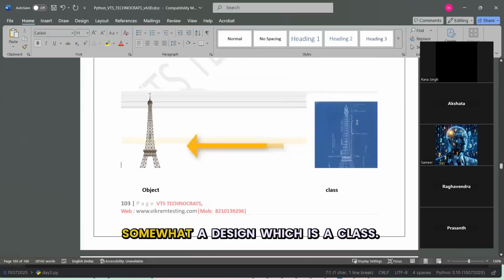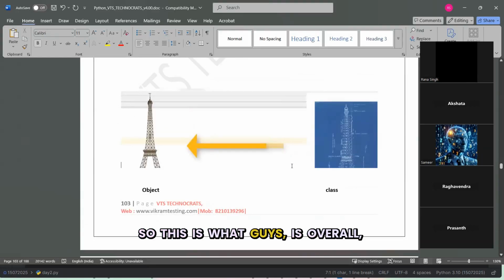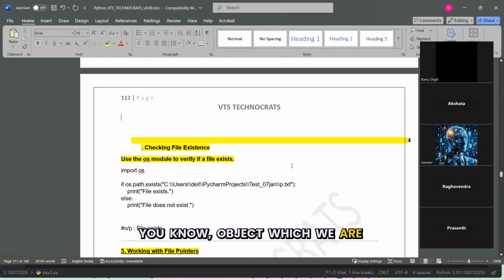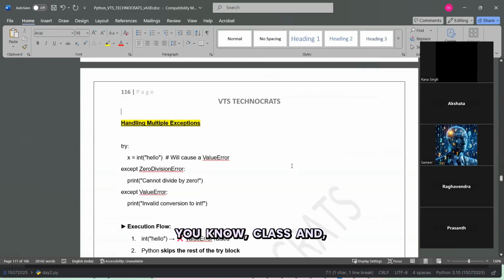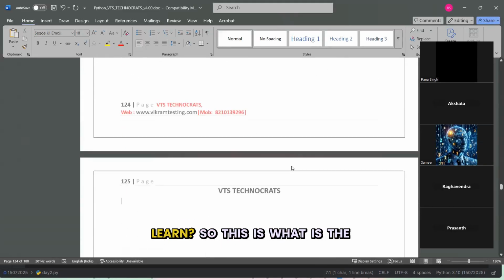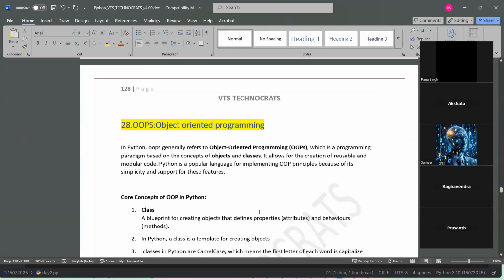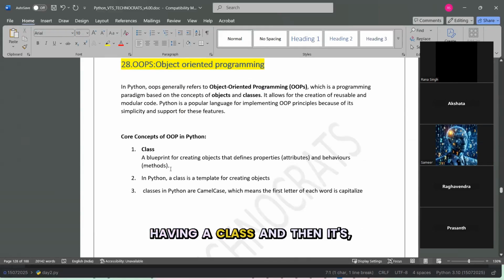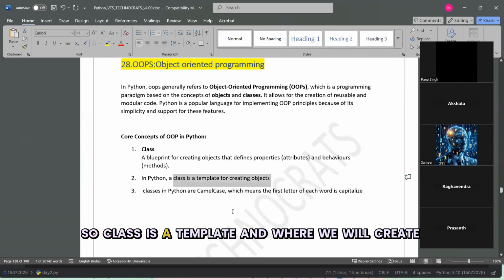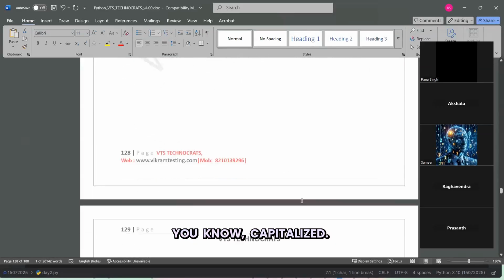So this is, guys, somewhat a design, which is a class. And the object is, guys, the actual pyramid. This is called an object. So this is the overall class and object, which we are going to learn. What is a class and what is an object. This is the first concept of OOPS. In OOPS, we will have a class and then its object. A class is a template where we will create the object. This is camel case, which means the first letter of each word is capitalized.